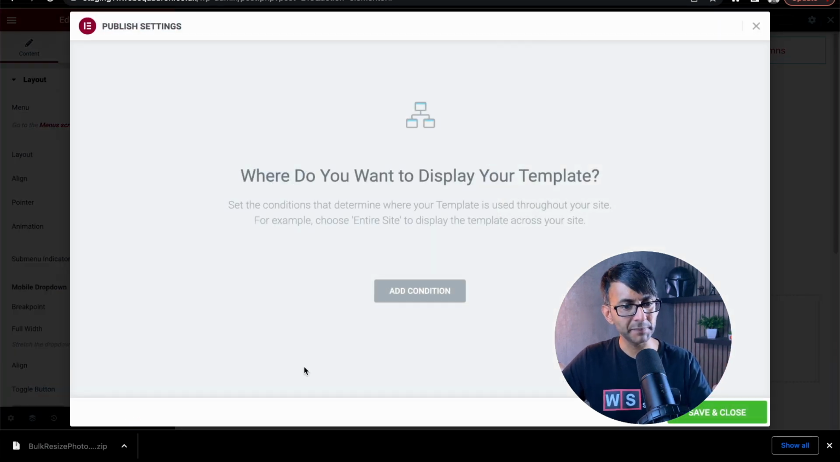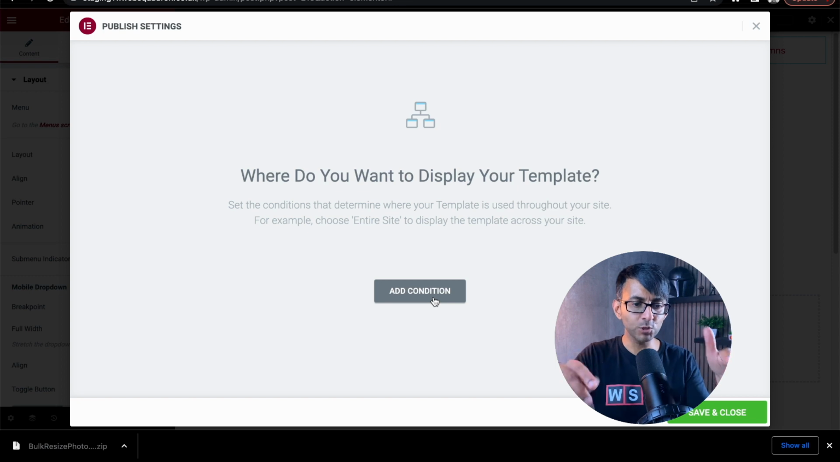And this is the key bit. It's going to say, where do you want this to be visible? Do you want this to be visible on one page, every page, or certain pages of your website?